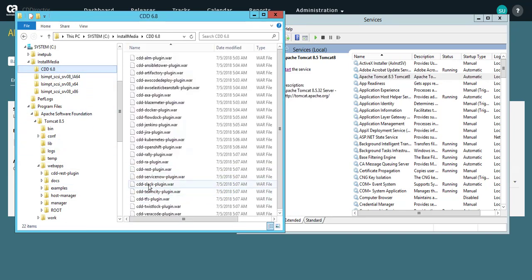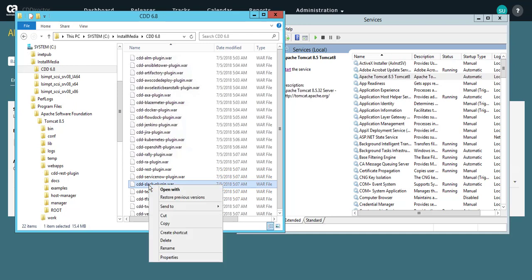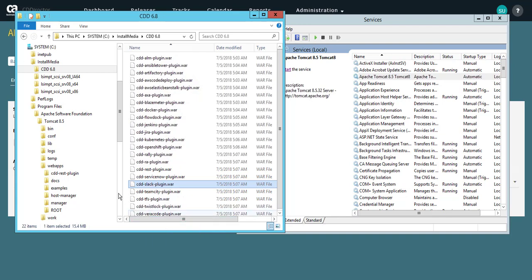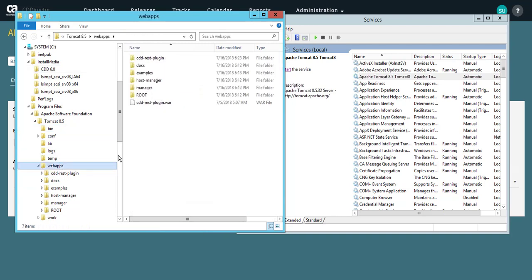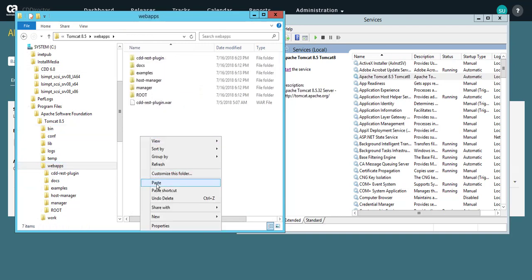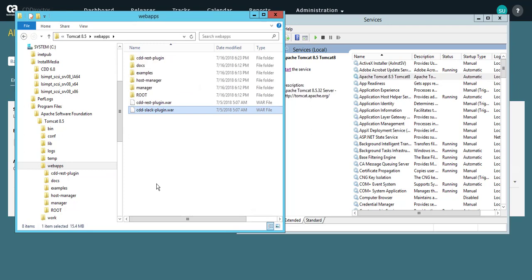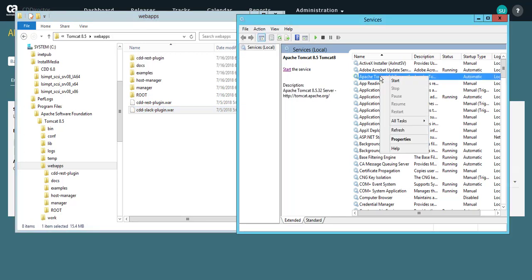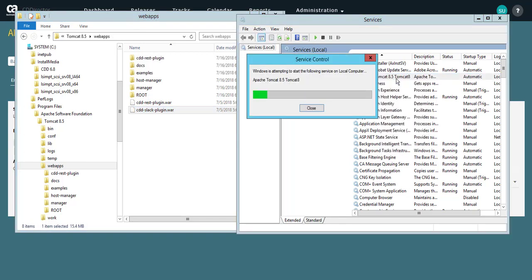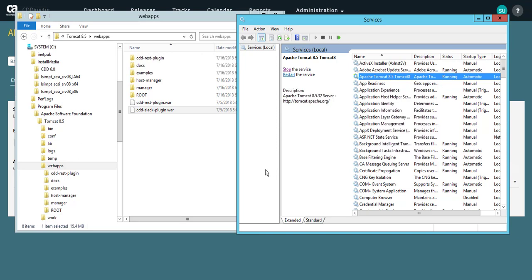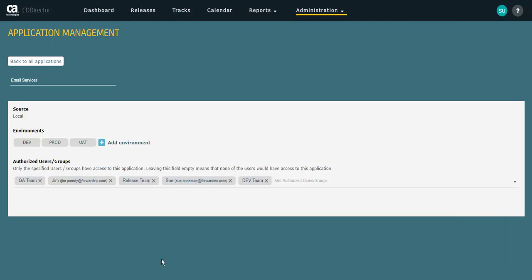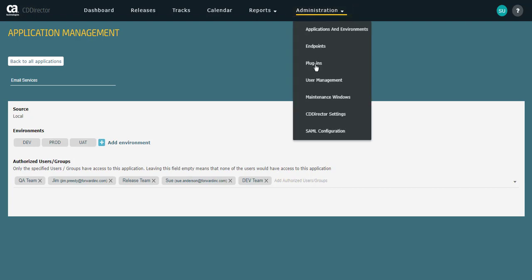So I've downloaded all of those, and you can see that there's a lot of different plugins that I could use. Let me copy that, and I'll copy it to the Tomcat Web Apps folder. So now all I need to do is restart Tomcat, and it will be installed. All right, so now that's going. Now CDD will be able to see that plugin. Let's go to the plugins page.